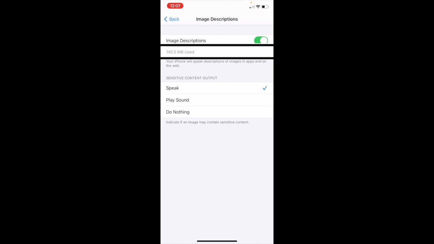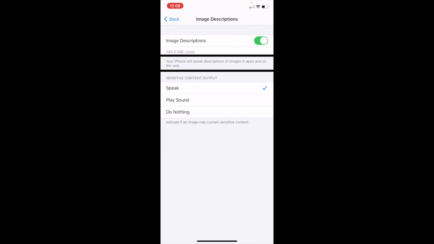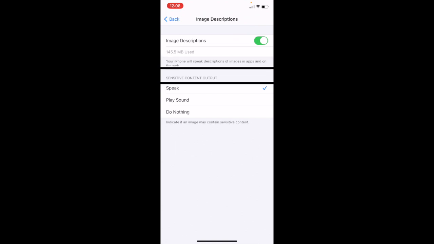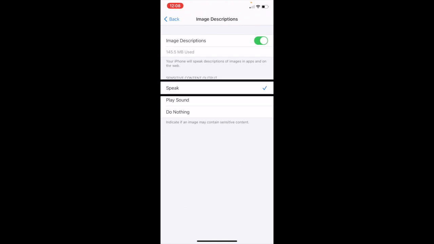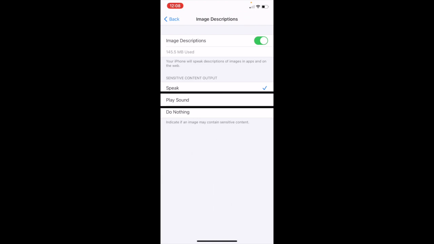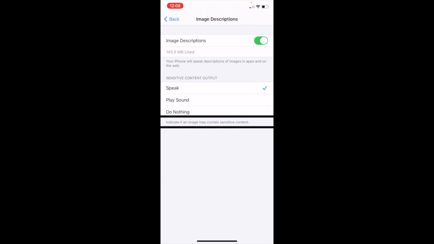This is the size of the image recognition file. So once you're in here, once you want to activate it, you come in here and you turn it on. You will get the message that indicates how many megabytes it is, and you swipe to the right for other options, like your iPhone will speak descriptions of sensitive content. Okay, and let's swipe to the right and explore. Selected. Speak. Play Sound. Do Nothing. Indicate if an image may contain sensitive content.